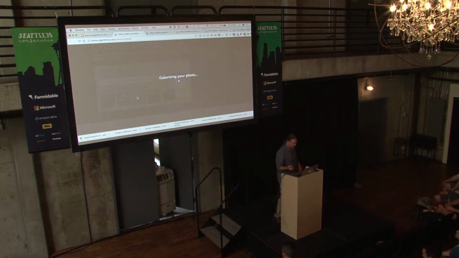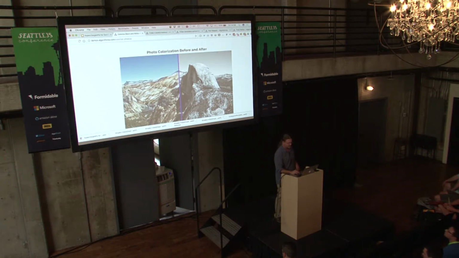This is initially a black and white image. It knows nothing about it. Boom, that is false color.